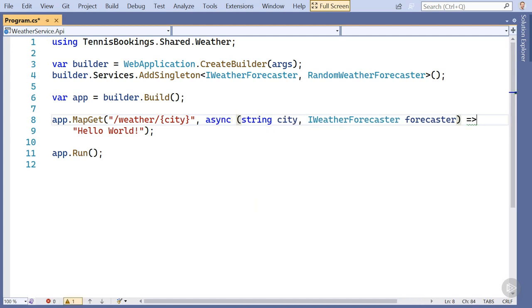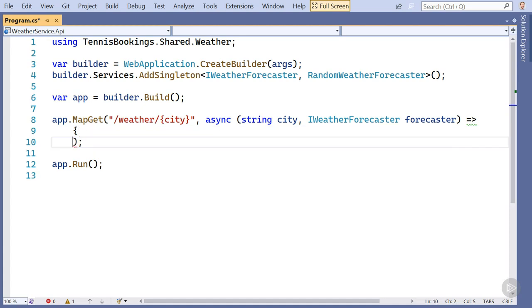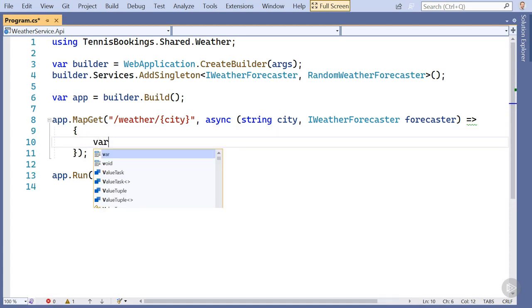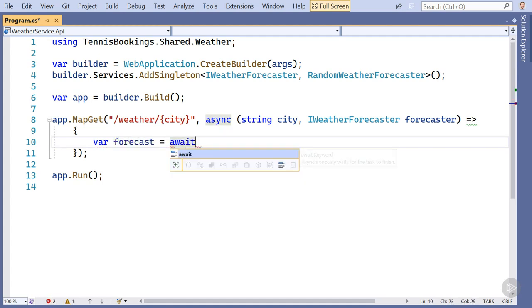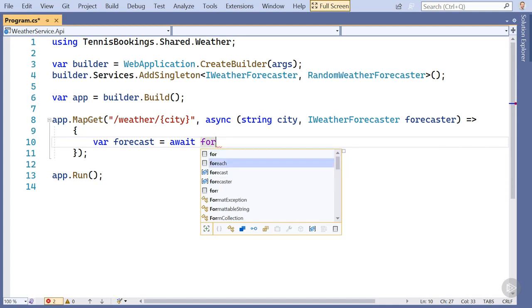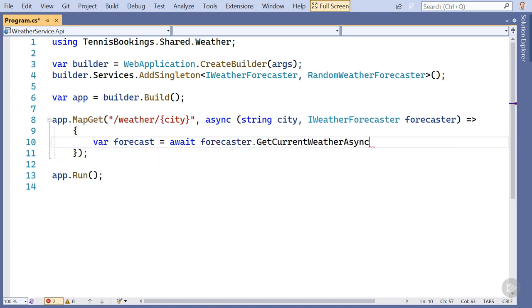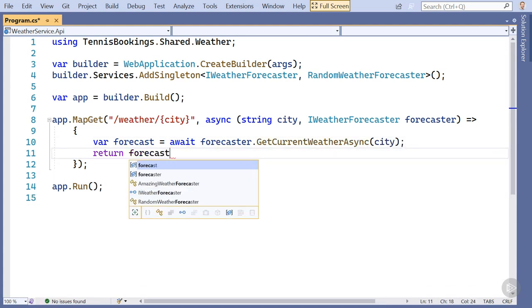We'll be calling asynchronous methods inside our handler, so we must mark it with the async keyword. To provide the behavior for our endpoint, we can use a block body to perform our workload. First, we'll use the injected IWeatherForecaster dependency to request the current forecast for the provided city. We'll return the weather from the forecast as the body of the HTML response.